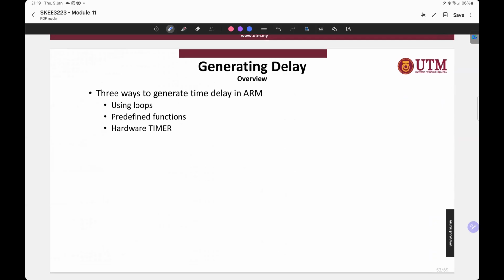Okay, so how to generate this delay? First, we can use a loop. You can use for loops or while loops to generate a delay. But by using a loop, the delay that you generate is not that accurate. Let's say you're going to generate a 1 second delay and you did a for loop, maybe the delay generated is less than 1 second or more than 1 second. It's not at the exact time.